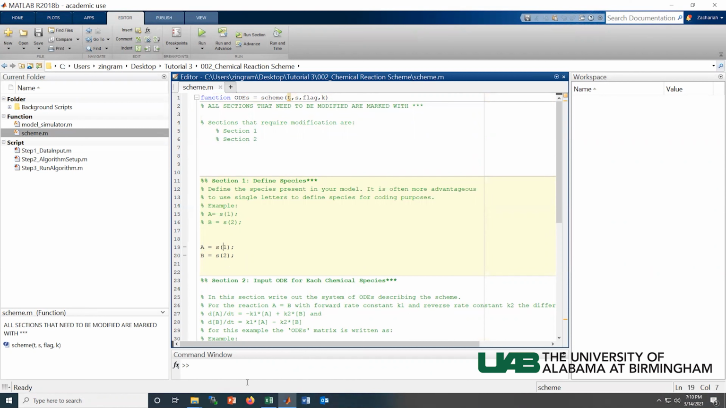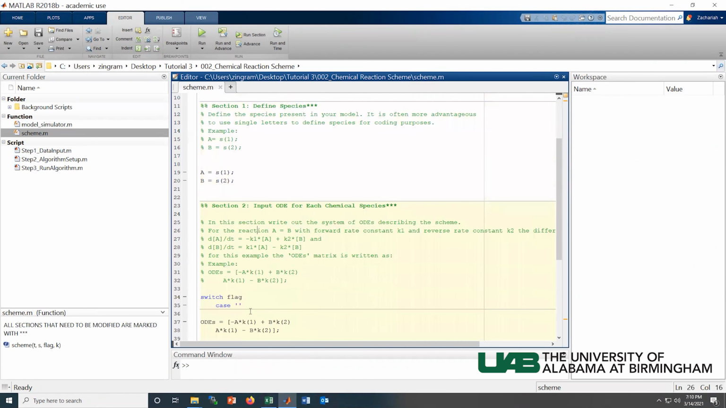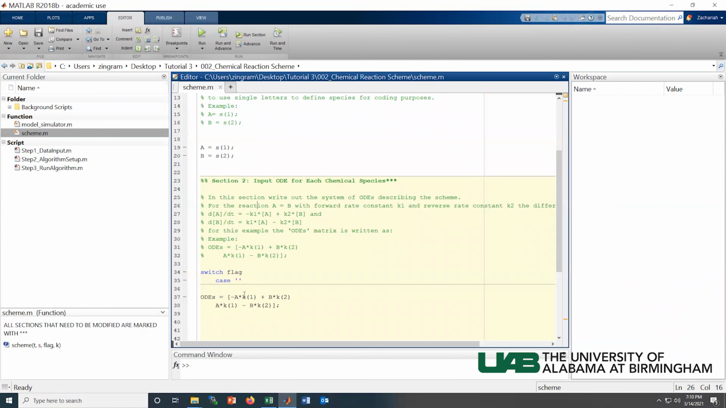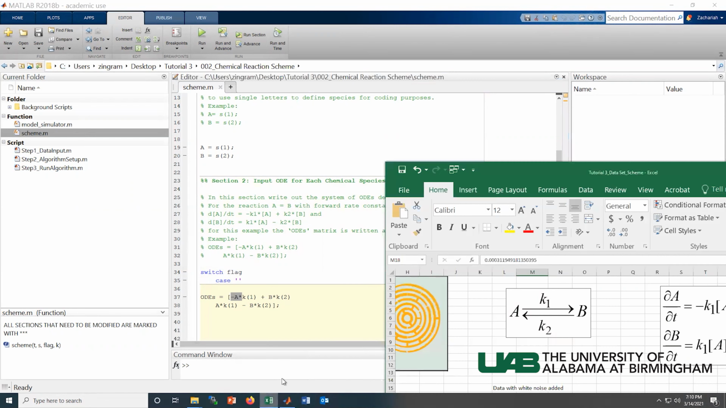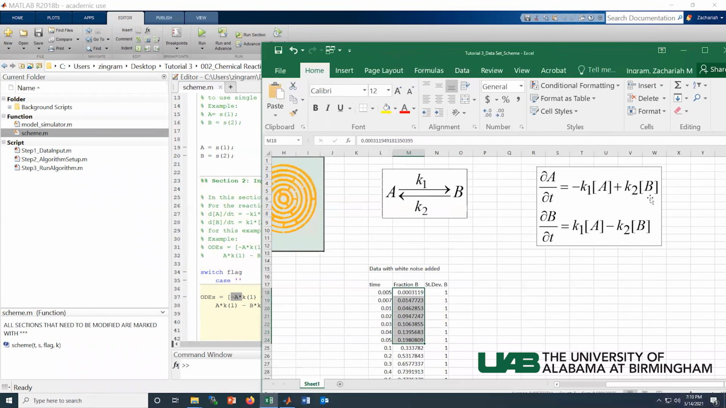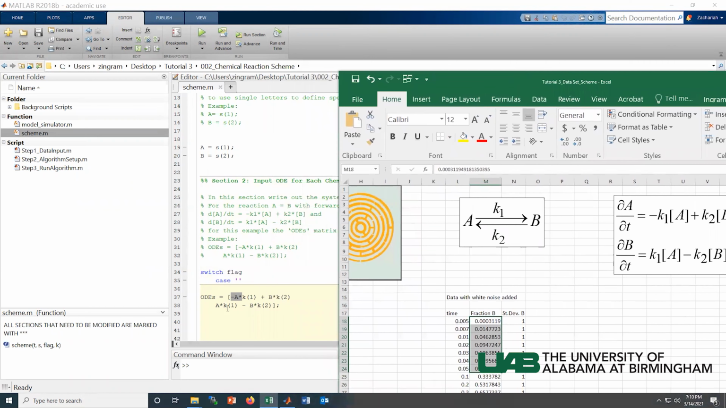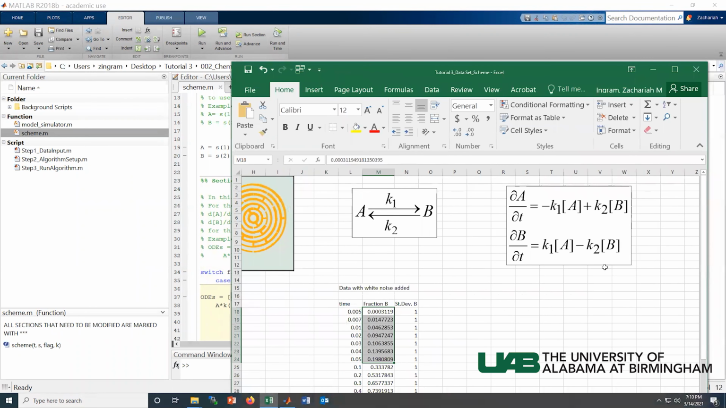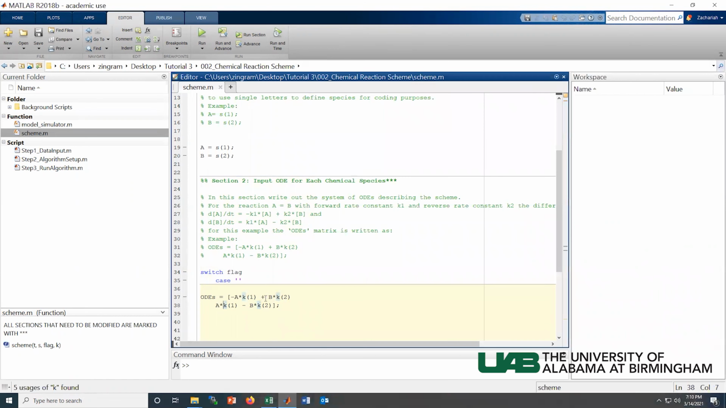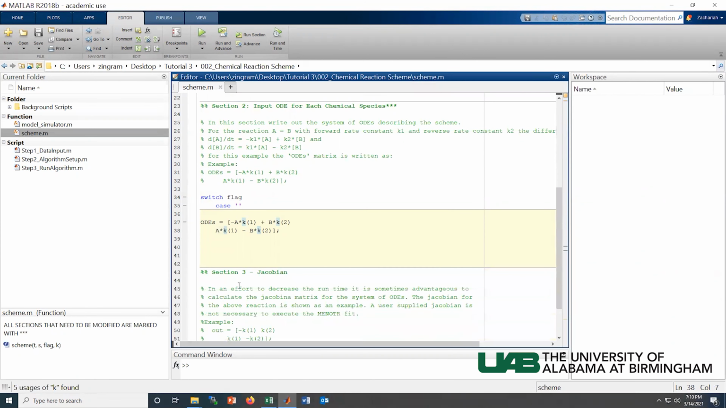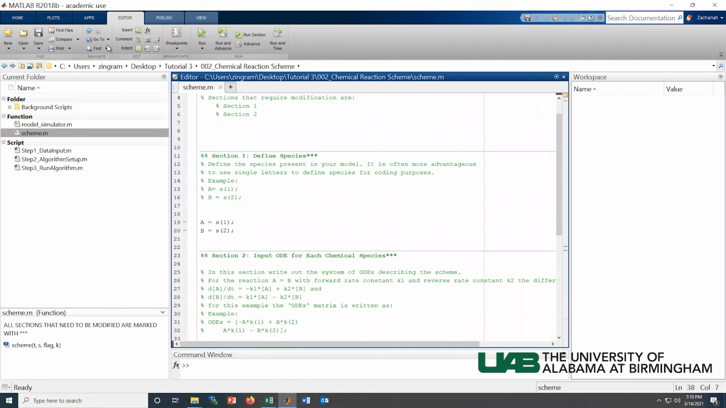If you're in your model, I would encourage you to go ahead and assign individual characters for each of the species present. So now in the second portion, or section 2, we're just going to be loading in the set of ordinary differential equations, where the first is minus A times K1 plus B times K2, which is shown here. And then the second one is A times K1 minus B times K2, which is shown here. Just follow the syntax as shown here. And this is all that needs to be done for the scheme. So now we can save that and close.